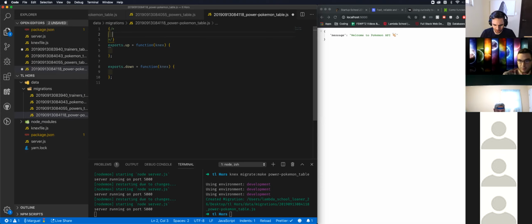Okay, so in this one, we're going to need Pokemon ID. This one's going to be an integer, and it's going to be required. And then we also need a power ID, and same, it has to be an integer, and it has to be required. So this one is just to match certain Pokemon with certain powers.